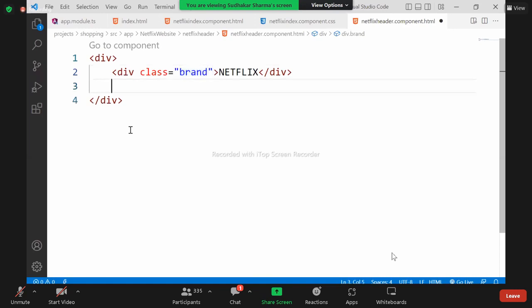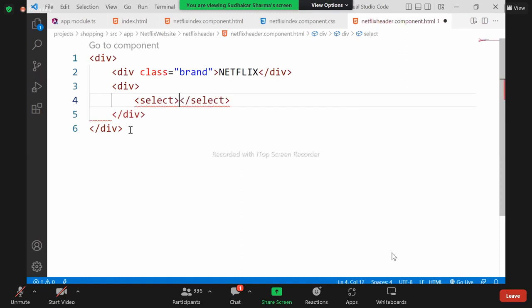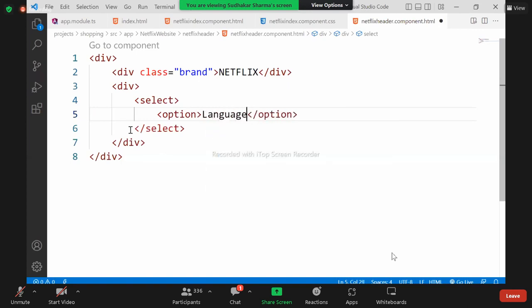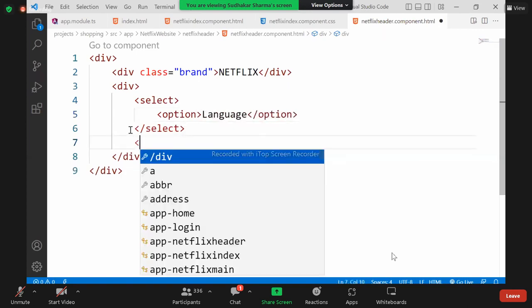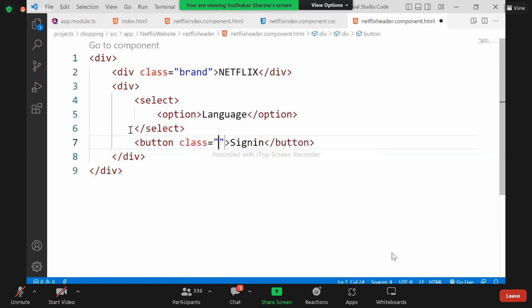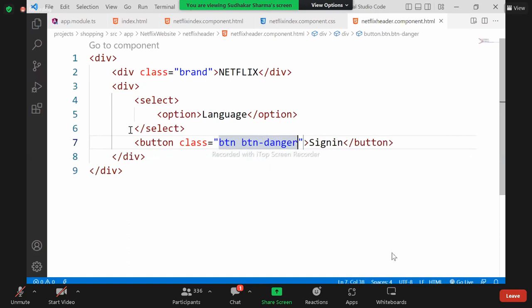And we will put another div here. In this div we will put a drop down. I will put a select. Select will usually have an option called language. Beside that I will put a button. The button has an option called sign in. And this button will have the classes btn, btn-danger. That is the button style. Still it is not done. Lot of work is there.